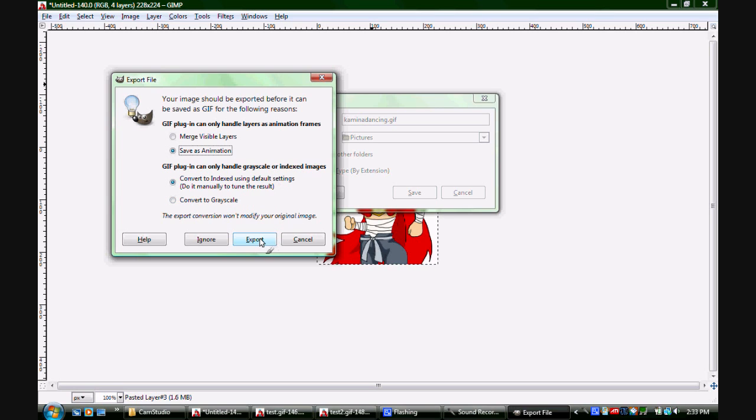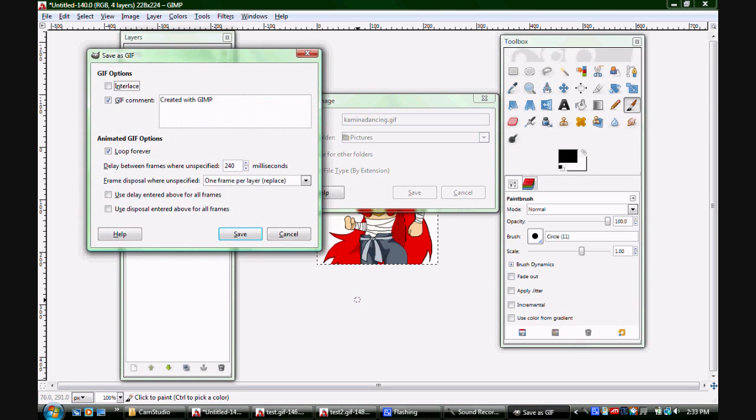Then hit Export. Once you come here, you'll see all this. And you're going to have to mess with the milliseconds thing, because I will show you in a second what it looks like depending on how many milliseconds you have. For our purposes, we're just going to put it at 120, so it looks nice. Frame disposal where unspecified: 1 frame per layer is what you're going to want to have it at, because that's going to make it a nice circular animation.